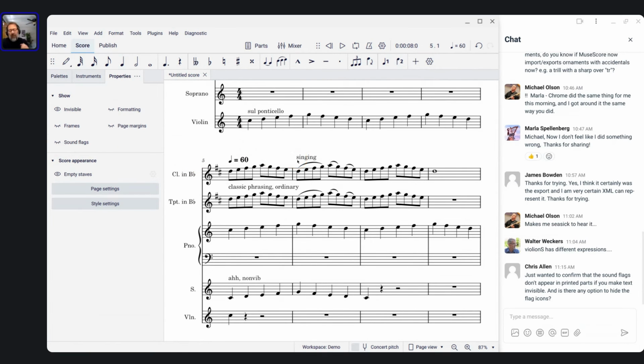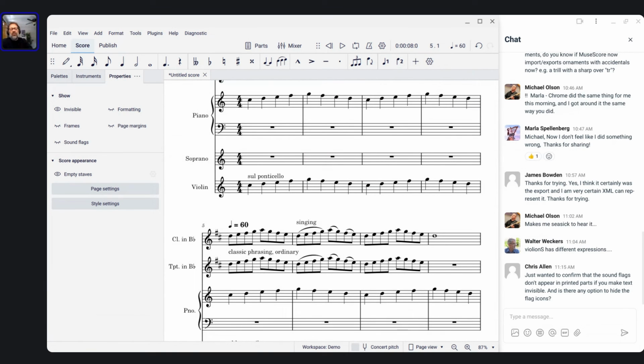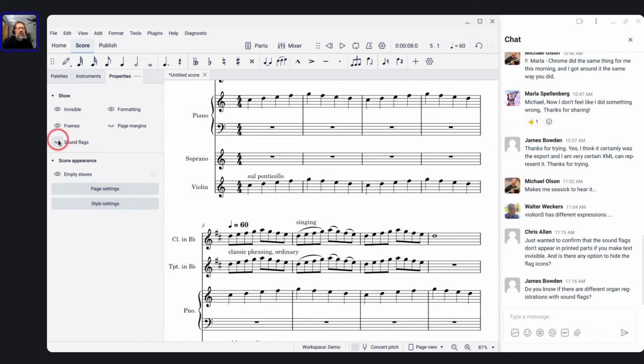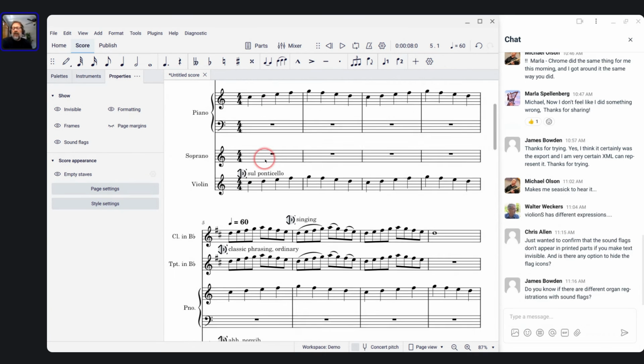None of those things appear in print. None of them appear in PDF. None of them appear when you upload to MuseScore.com. They are just on-screen things to help you out when you're editing the score, so you have something to click.